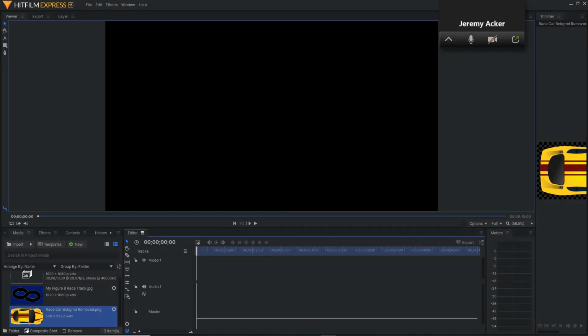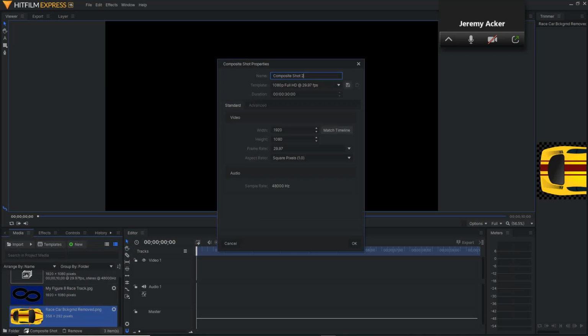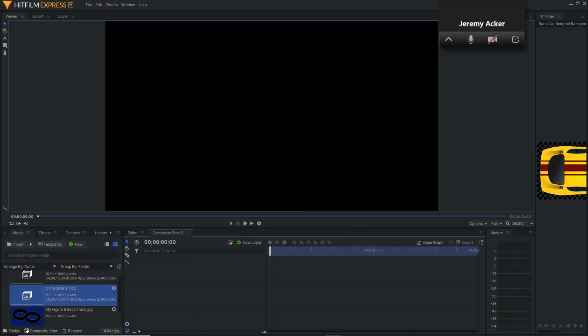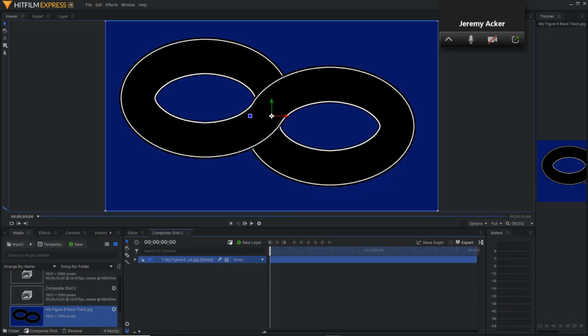So the first thing you're going to want to do once you get your background and your object into your video is to create a new composite shot. So click on New, choose Composite Shot. And we're going to go up here and change the duration to 10 seconds, the same as our editor timeline. Everything else should be the same. Click OK. And there's our composite shot, and we've got 10 seconds there. It's perfect.